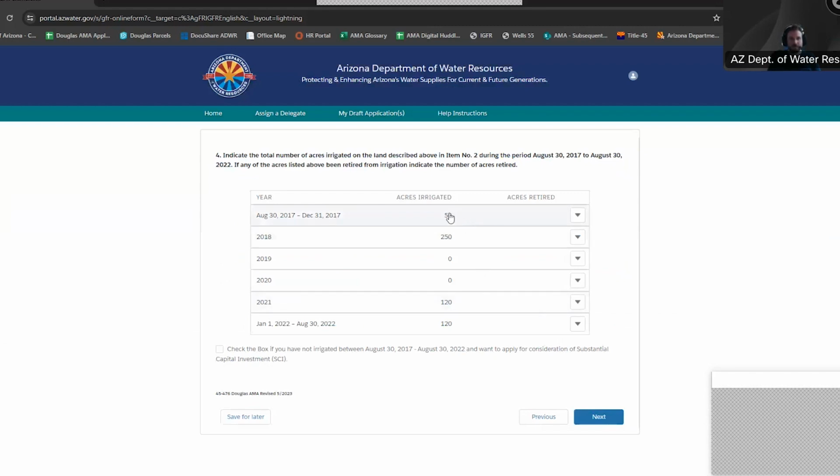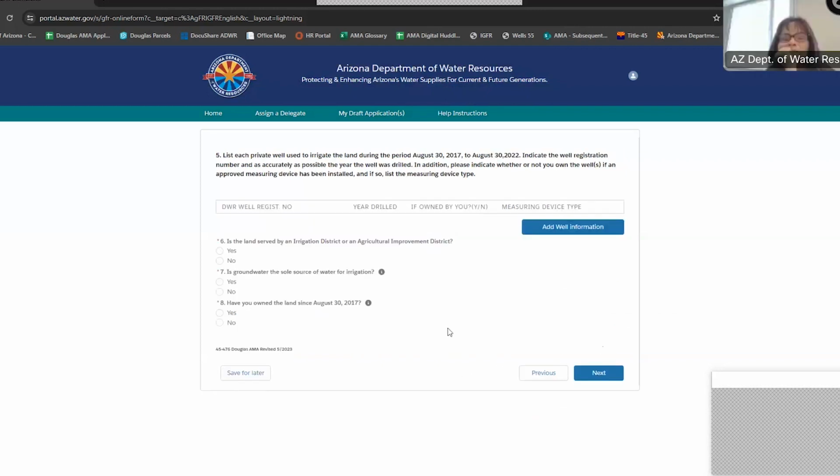Now, if you find yourself in a situation where you're having to put zeros across the board, this is where you might want to look into the substantial capital investment attachment to this application. And we remind you all of that here. And you can always give us a call if you have any questions about substantial capital investment attachments.